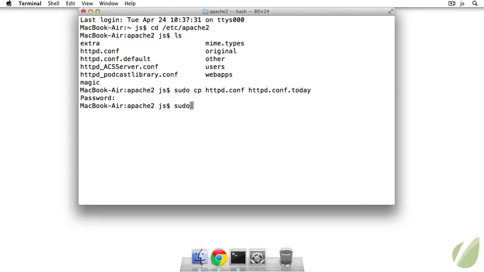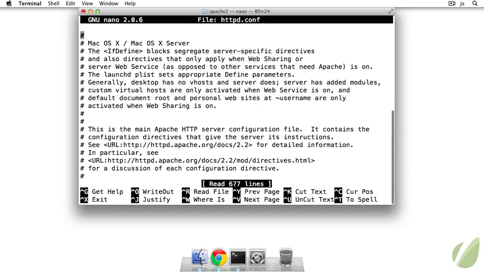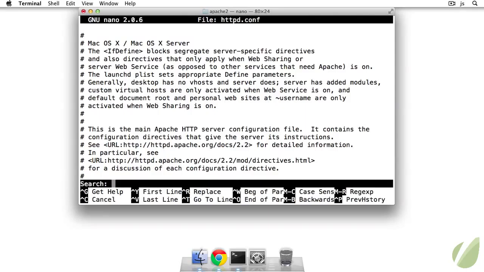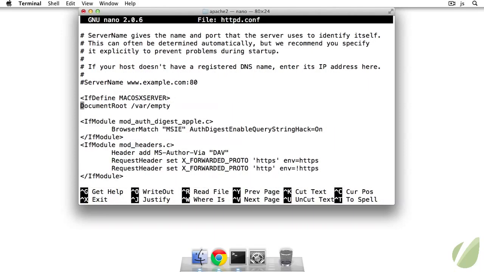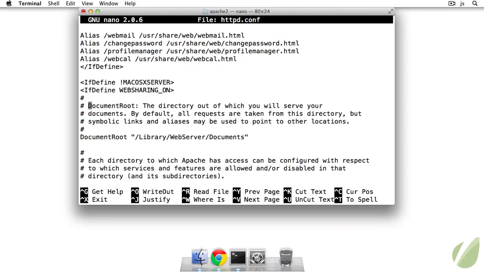Now we can go ahead and edit the file. So we'll say sudo nano httpd.conf. Now I'm going to hit Control W for "where is", and then I need to say DocumentRoot. I'm going to hit Control W again, so we're looking for the second one here. And see where it says Library WebServer Documents? We just need to erase this part here. So we'll backspace all of that and then just put in our Sites folder.